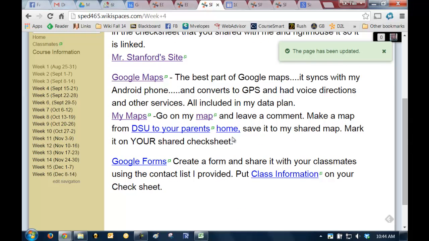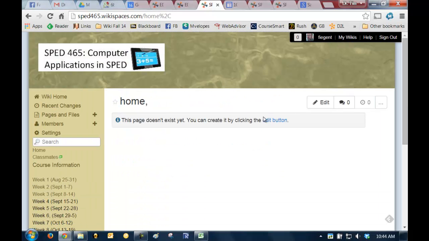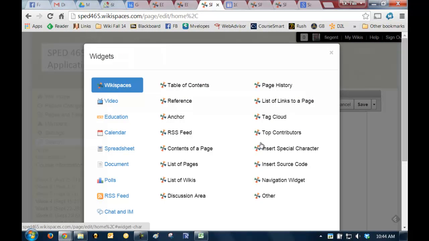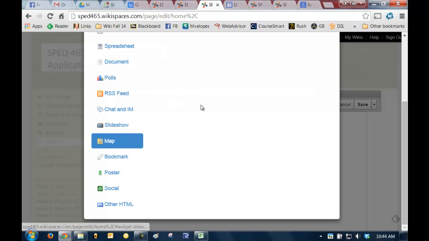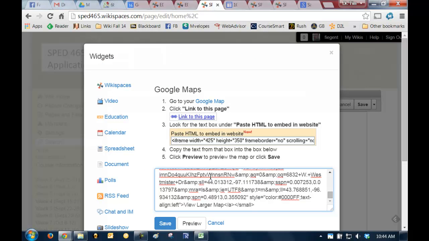Right, now it comes back. And I'm going to go to that page, and I'm going to drop this in here. So here's what I do. I edit this. I'm going to have it in this here, and it's under the widgets again, and maps. And here's a map. It wants to know which one. It's the Google map, and then you paste this in here.